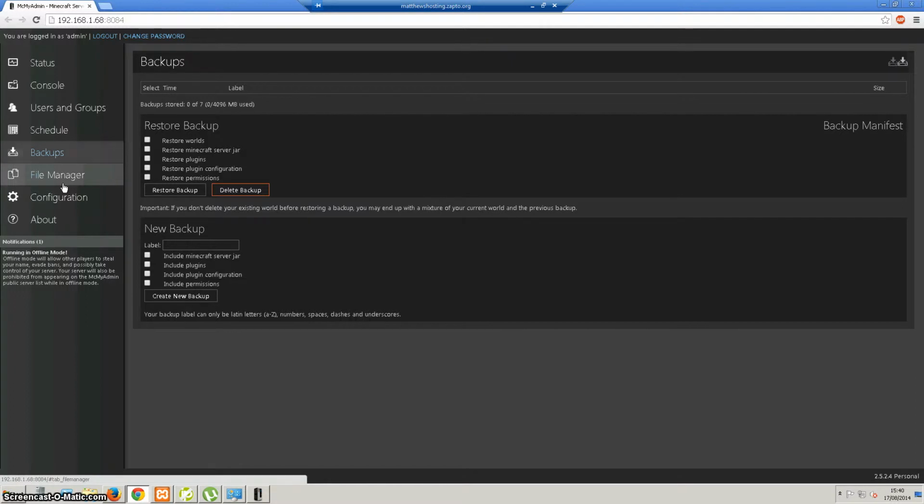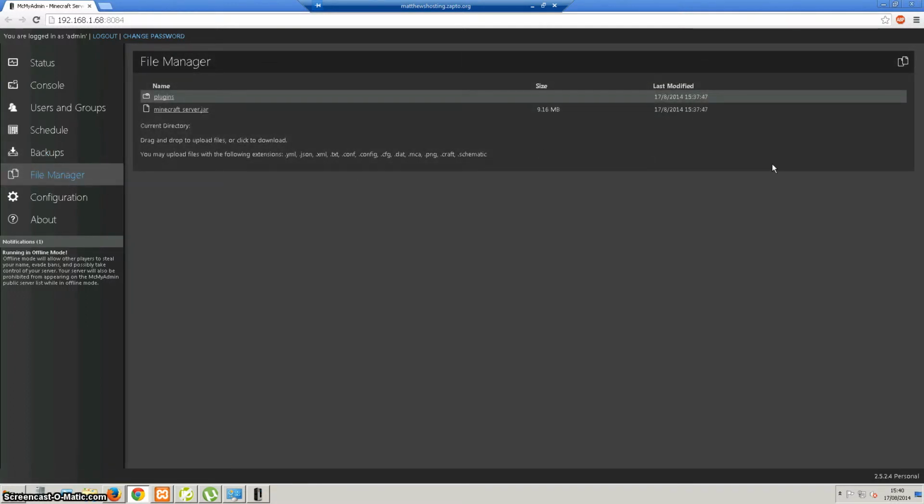So file manager, which I think is quite new. I haven't seen this. This is new. I haven't used this for a while. So obviously they have now implemented a little bit of FTP, but it's only a web file manager. It's not FTP, of course.